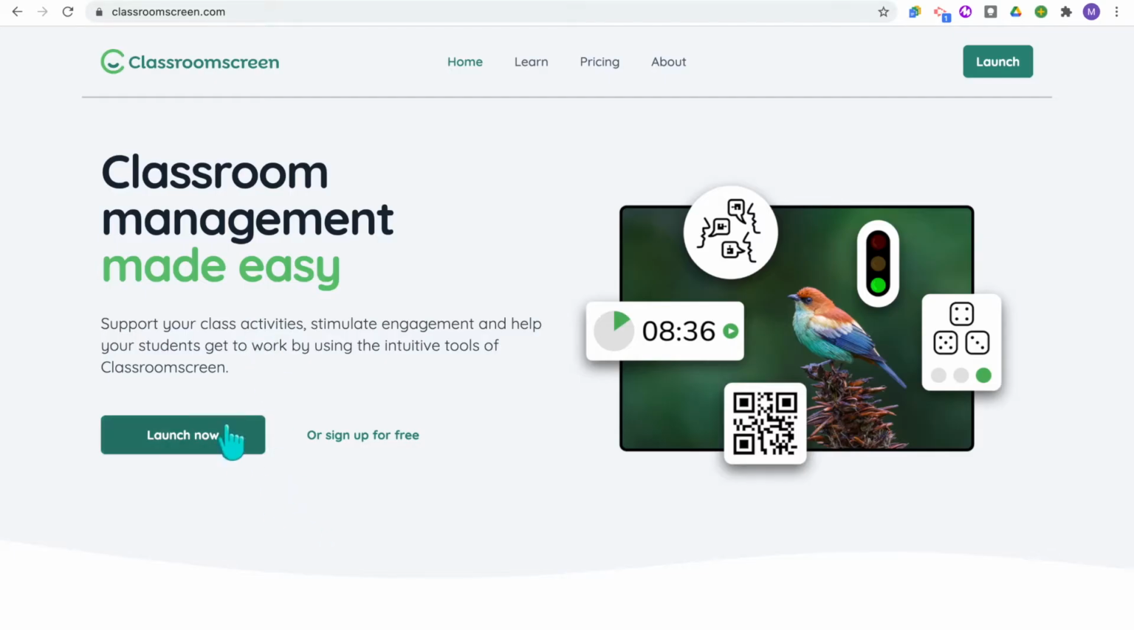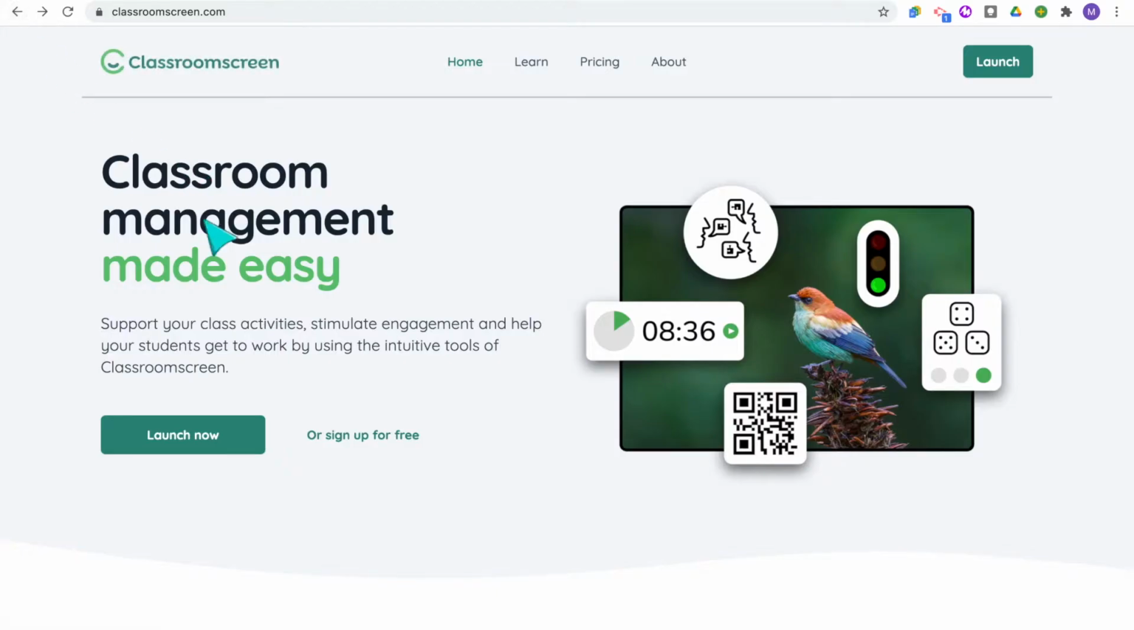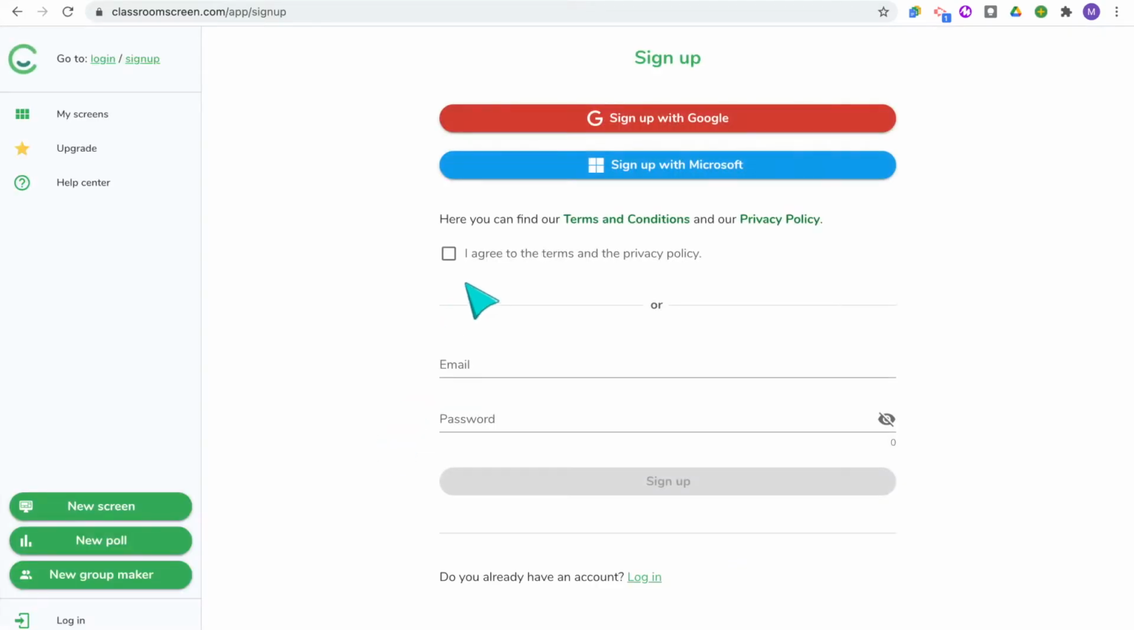So to start, you're going to go to classroomscreen.com. Now, right away, you can start creating a screen, but I prefer to have my own account so I can save my settings and preferences, which will be helpful when creating your personalized classroom screens. So I'm just going to click sign up and then log in with my Google account.